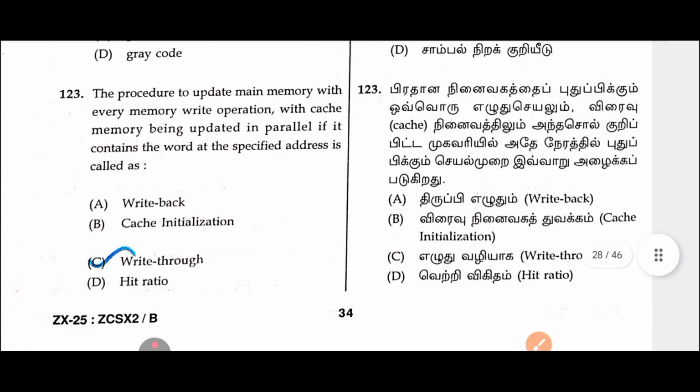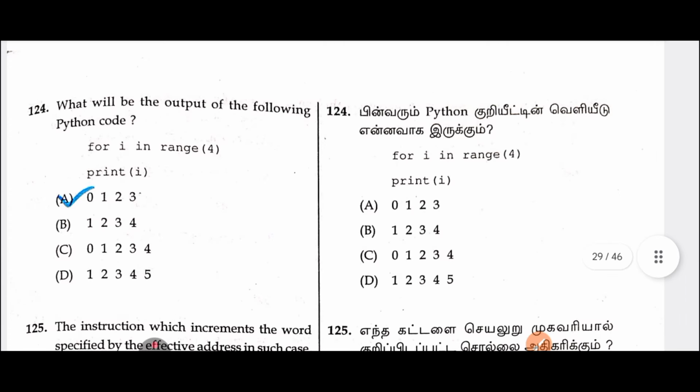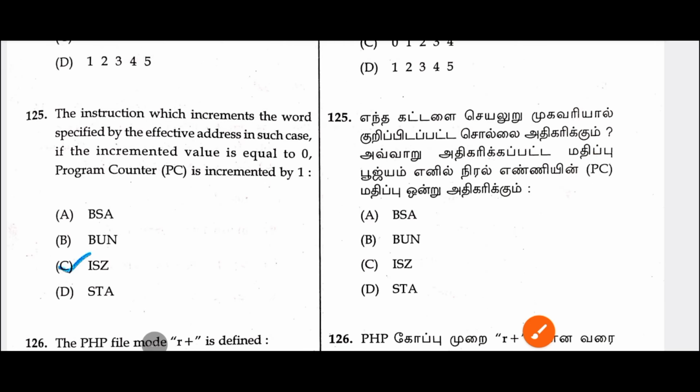The procedure to update main memory with every memory write operation, with cache memory being updated in parallel if it contains the word at the specified address, is called write through. What will be the output of the following Python code? Correct option is A. The instruction which increments the word specified by the effective address, in such case if the incremented value is equal to 0, program counter PC is incremented by 1. Correct option is C.